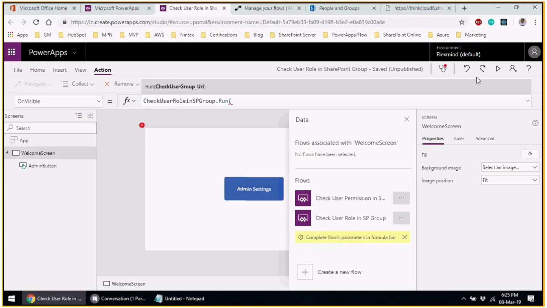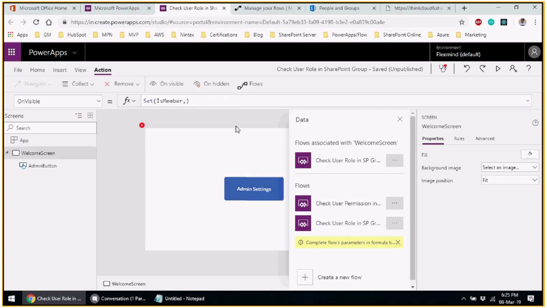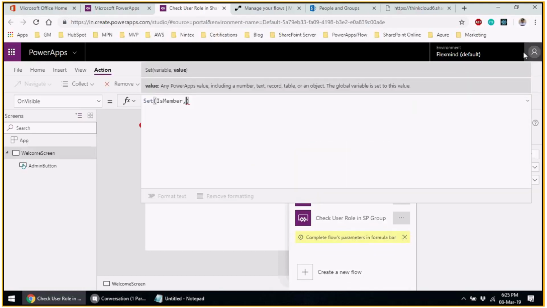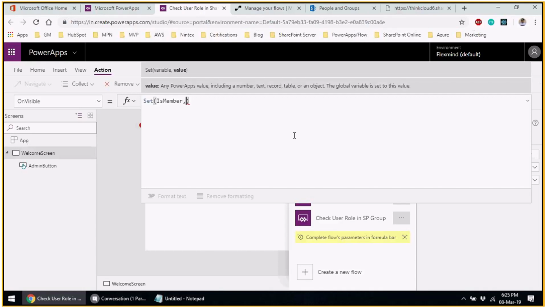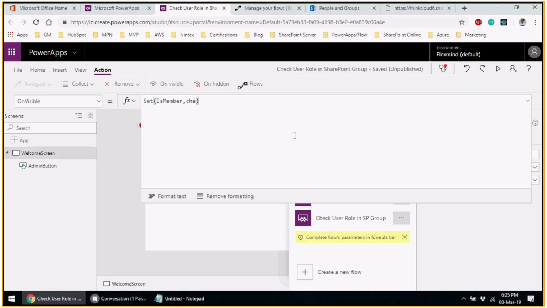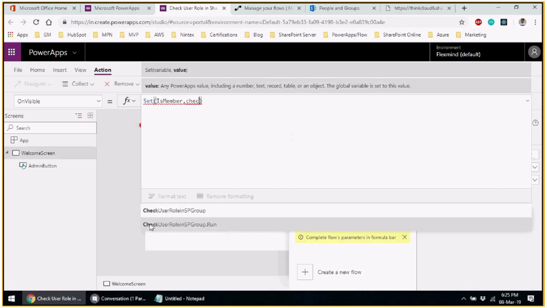Now once this gets added, it has replaced that set field, set value. So I did an undo, Control Z. Now here I'll call this flow. The moment this screen becomes visible, we are going to call our flow and pass the email address to the flow, and we'll set the value of a particular boolean field based on user membership. Whatever the flow returns, we are going to set it in a variable, and based on that we can set it on any of the controls that you want to show or hide.